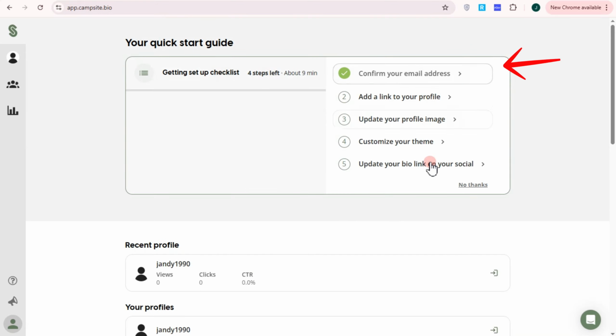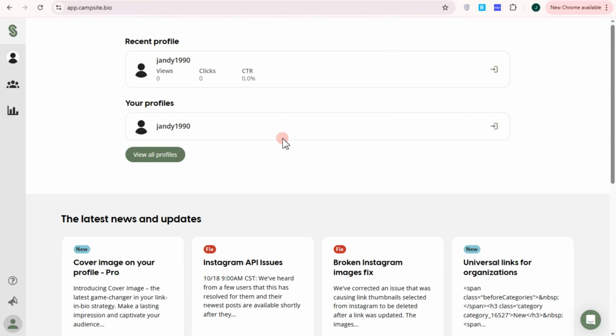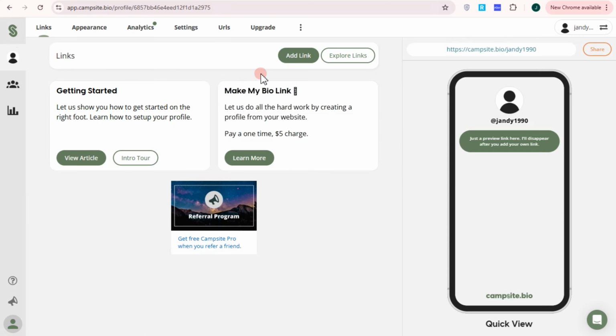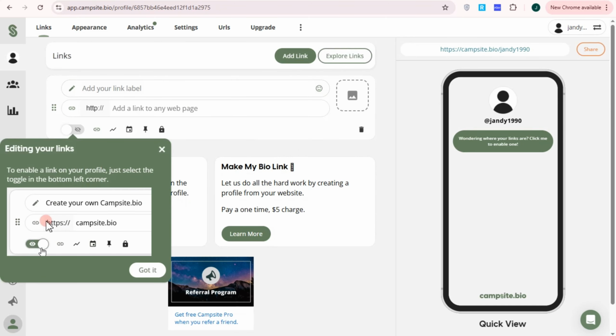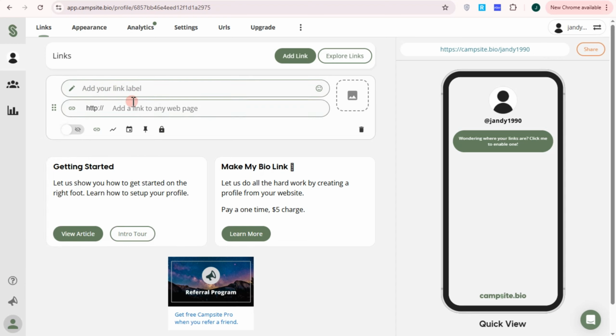Now you can tap this one if you want to create or build your profile. You just have to follow the instruction right here. Now, if you want to add links, just go to your profile again. And then this time you can now tap this add link and you can enter the title of your video. For example, watch my YouTube video.